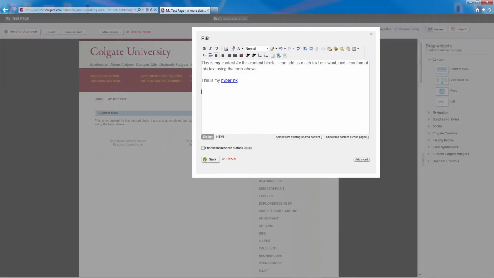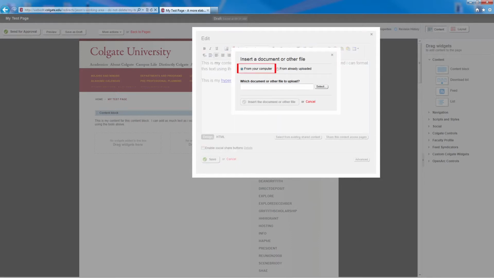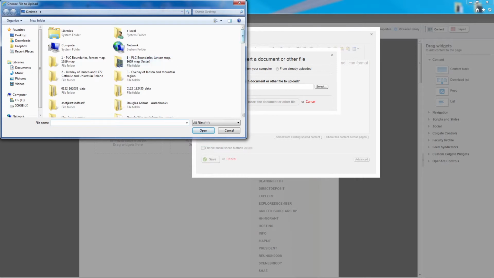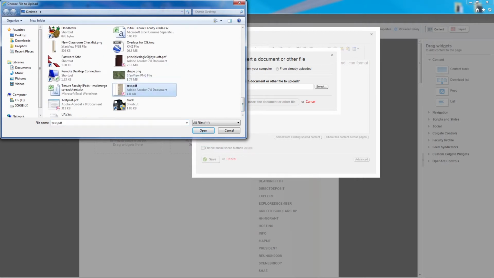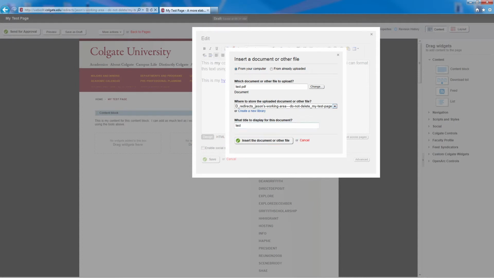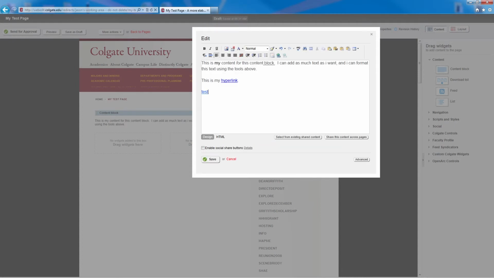To insert a document on your page, do not select any text and click on the Document Manager icon. It looks like a piece of paper with a red paperclip. Leave From Your Computer selected and click Select to locate your file. Select the desired file from your computer, leave the remaining fields as they are, and click on Insert the Document or Other File. Now that you have inserted the link, you can change the text that people can click to download the document.